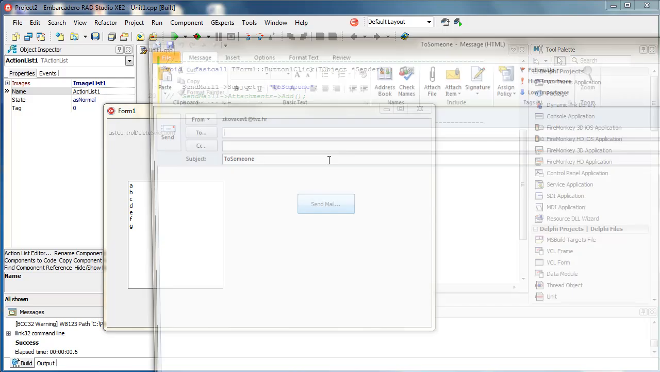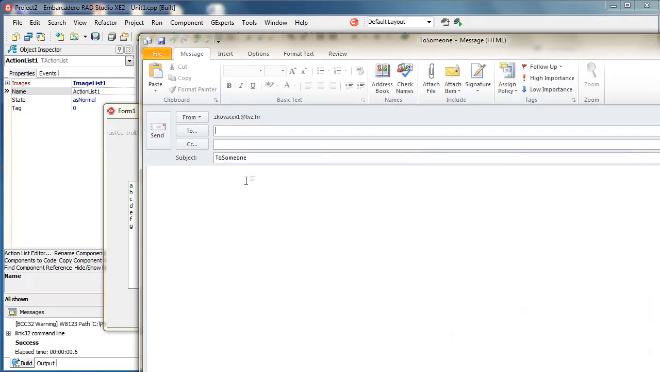I'll click this, and as you can see, I automatically launched my Outlook and defined the subject. I can also define all these other fields as well, or the body itself.